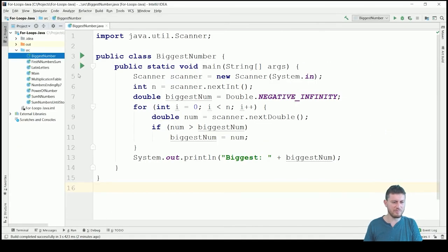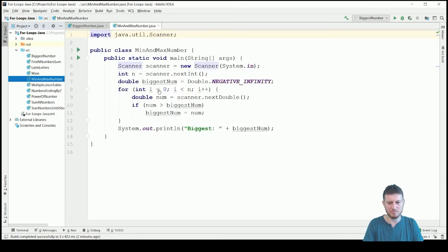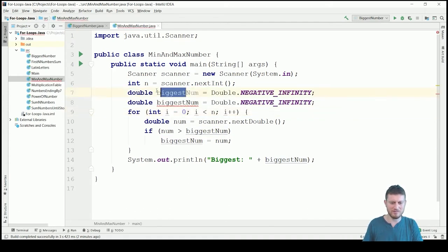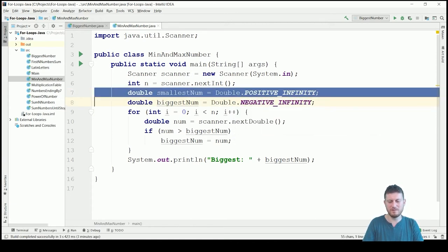Because this is very similar to this one, I will copy paste this class, Control C, Control V. MinAndMaxNumber will be the name of the new class, and it is a copy of the previous one. So we have the biggest num, and we need to have the smallest num, which will start from positive infinity. It will start from plus infinity, okay?